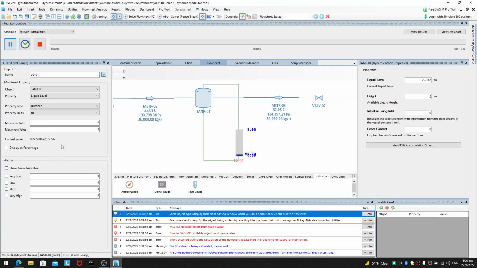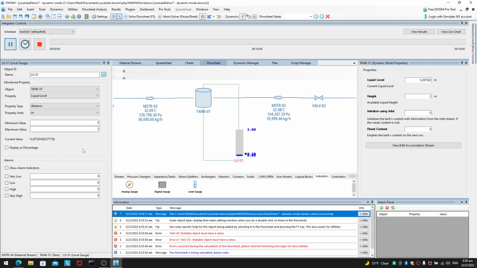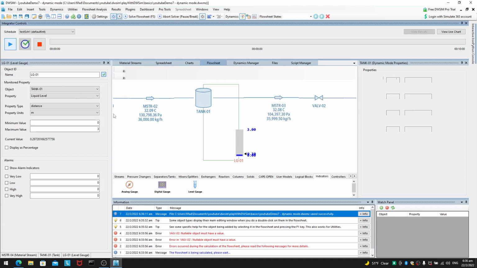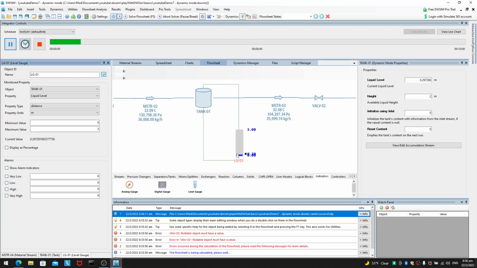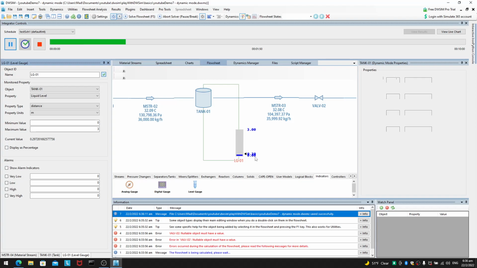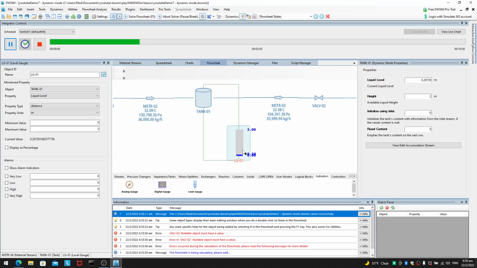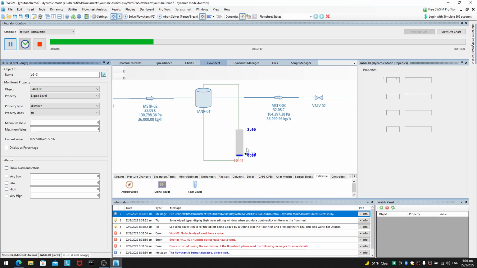And yeah, our current value is 0.29. So let's try again. To stop the simulation, just press the stop execution. Then we can run the schedule again. And you can see that the indicator here is literally 0.3. Okay, so you can see that the tank level is being displayed here.